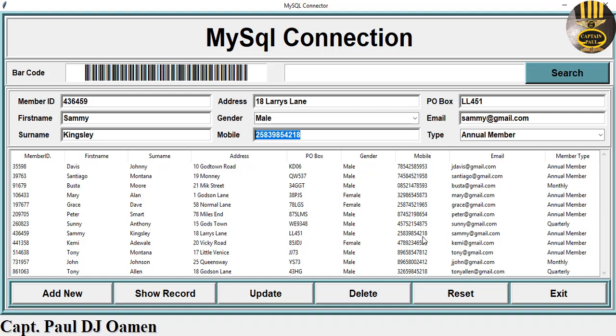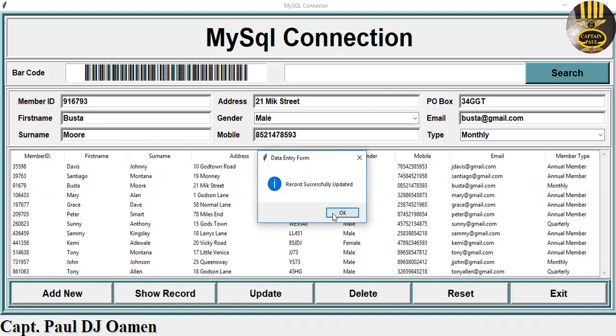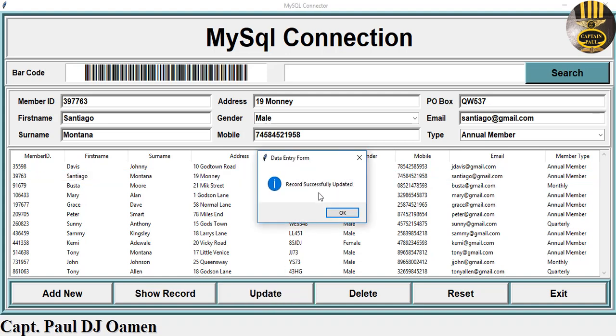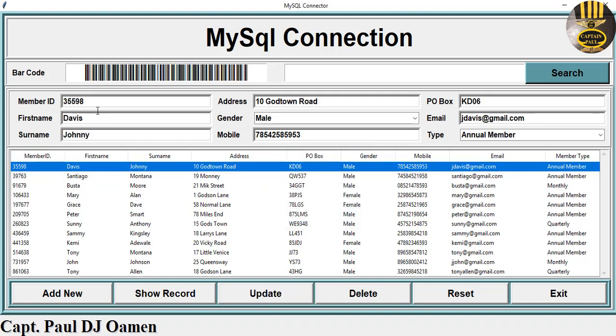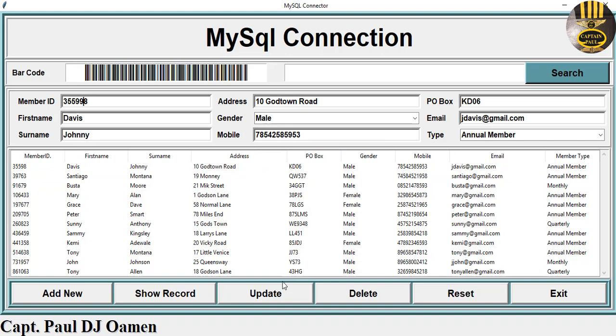Now, if you look at this Buster, it's missing one digit. So we can always change that as well. And Santiago, missing one digit as well. From the ID, change that as well. And Davis is actually missing one too. There we go. Saved.